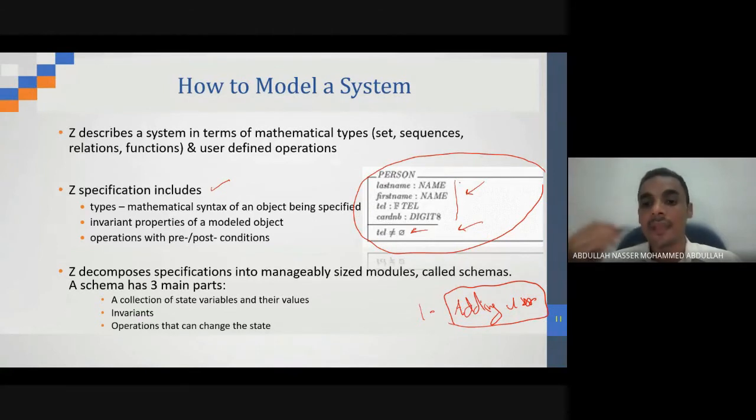This one has some information: first name, last name, telephone number, and card ID, for example. Here we have an invariant: the telephone number should not be zero. So this is an invariant, something that should be satisfied. This is what we call safety, remember, the healthiness of the system.